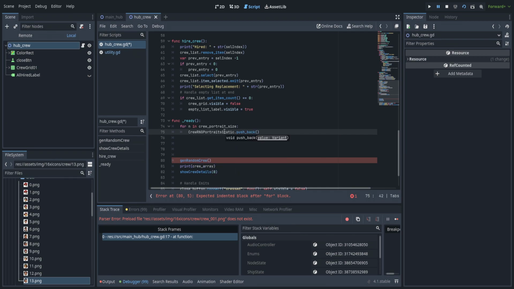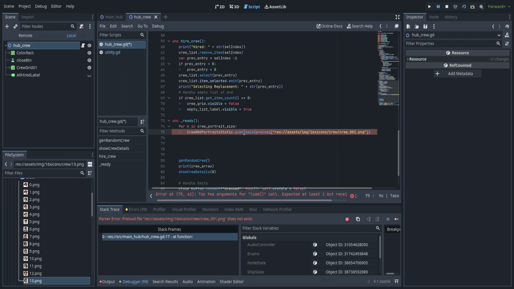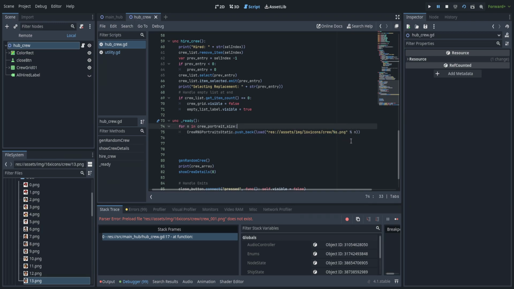We're going to do pushback, and then we're going to do load. We had that on the clipboard here, so we're actually going to just do load, but not preload. And we're going to rename this crew 001 to a %s. So we're doing string interpolation where we're replacing this value here with an actual number. And we do that by doing % and then n. So this n is going to be applied to this value or this section of the string here.